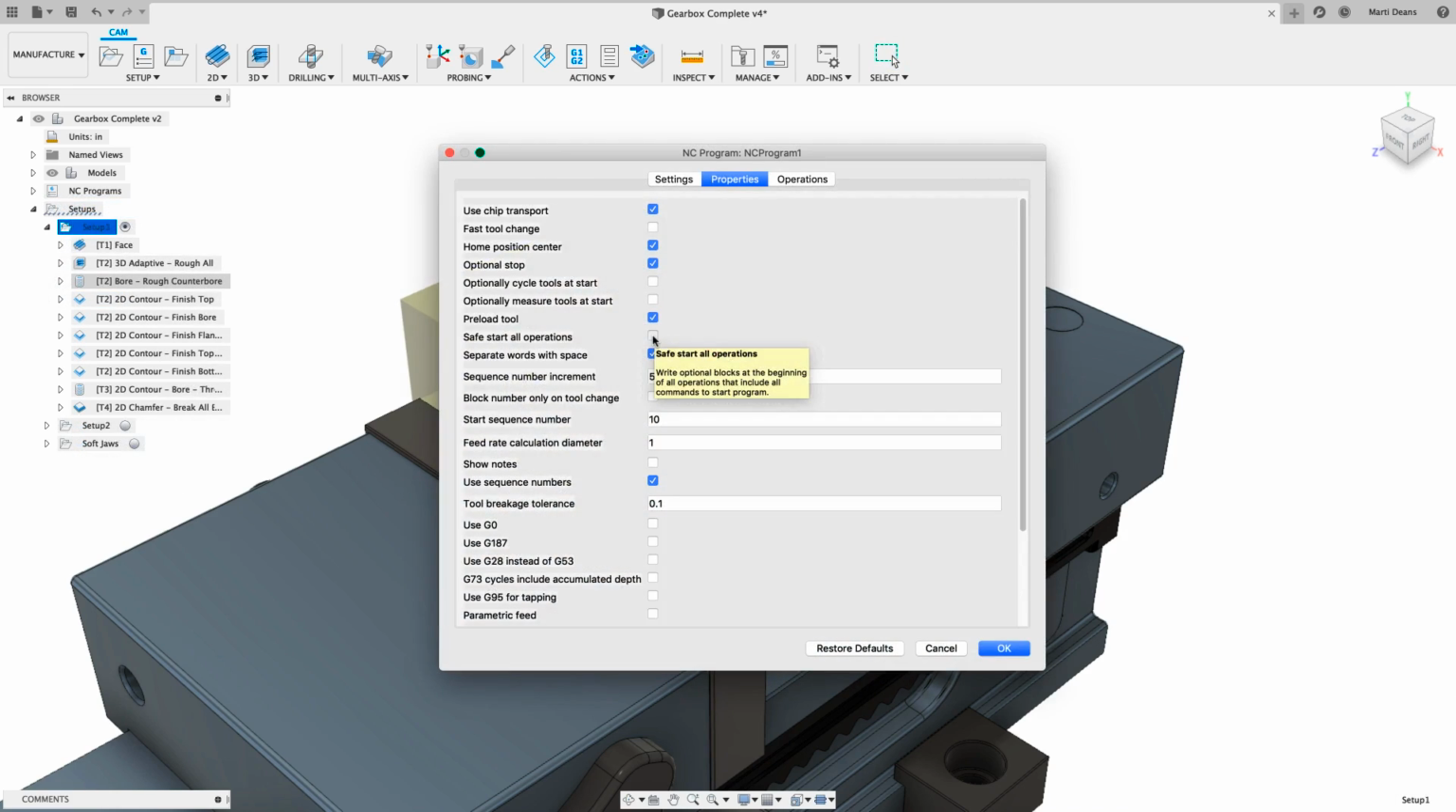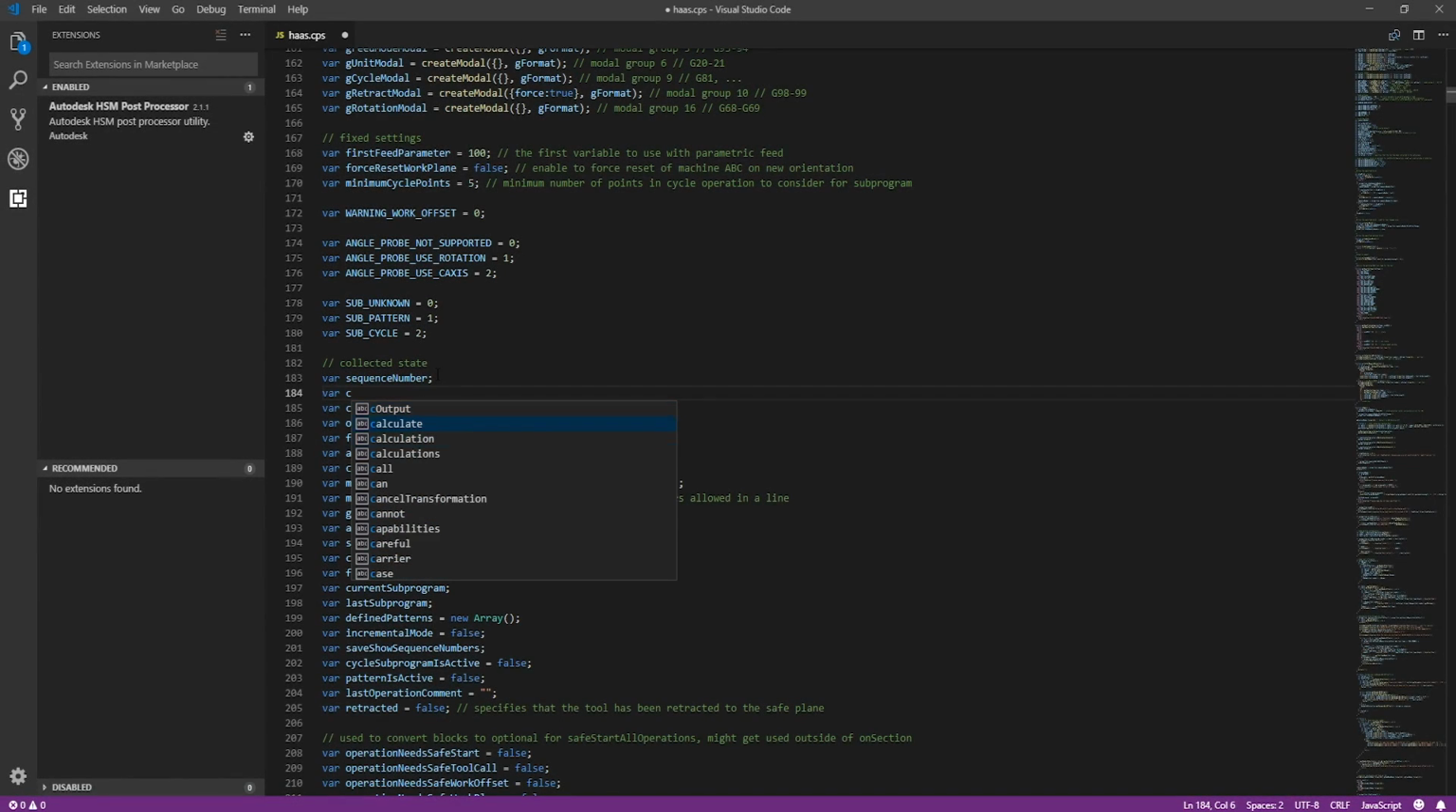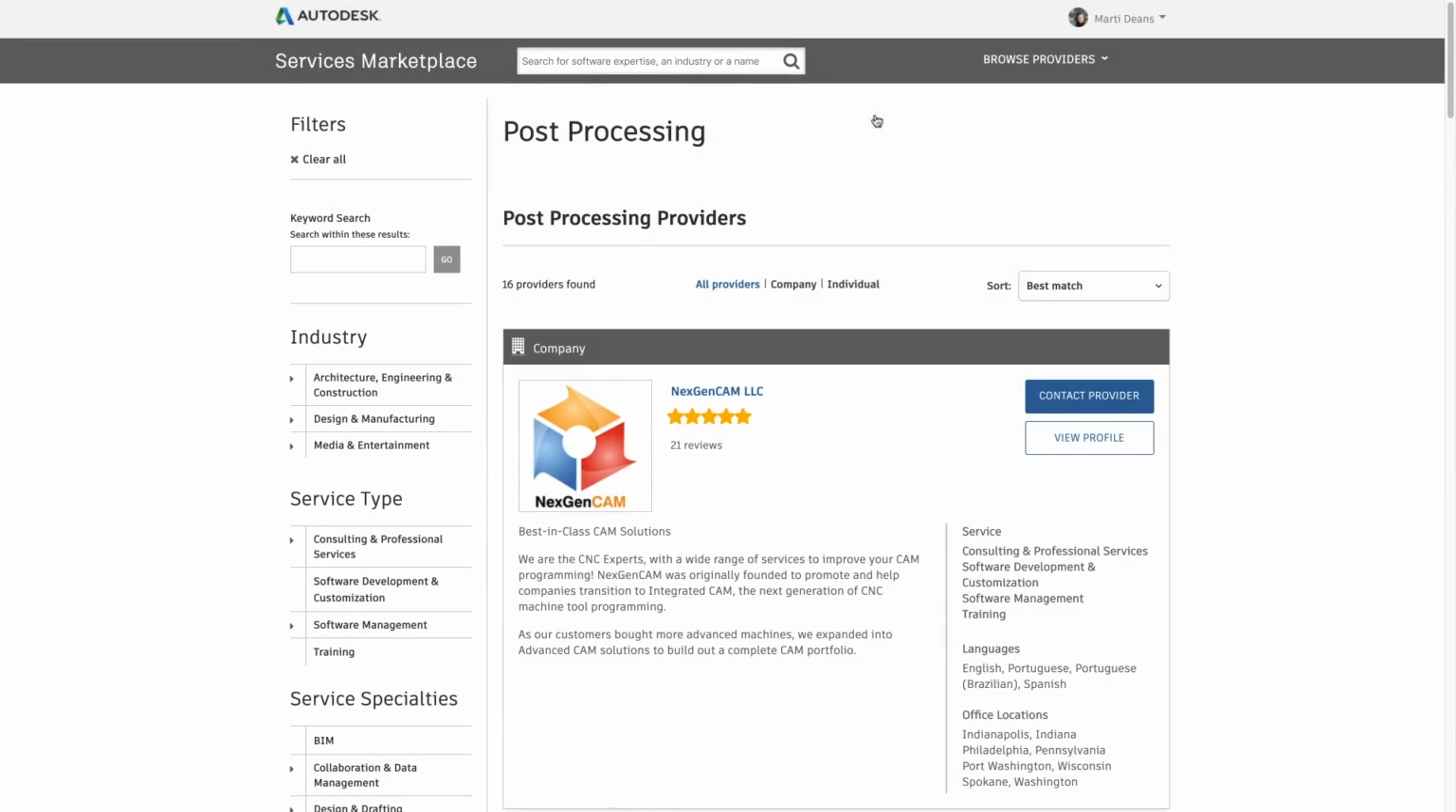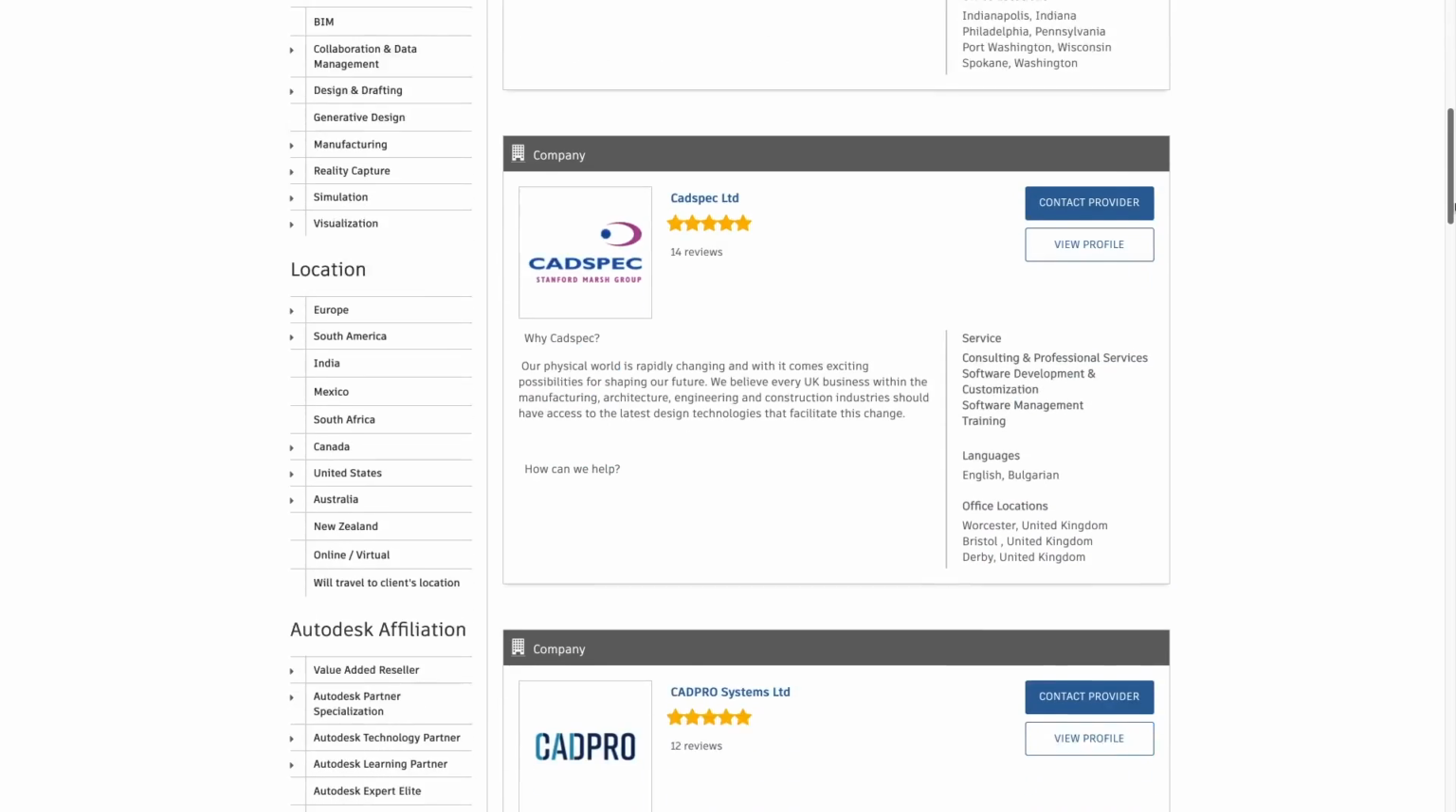From quick changes with post properties, to open source editing with VS Code, to the Services Marketplace, Fusion 360 gives you options to get the post processor you need quickly at the cost that works for you.